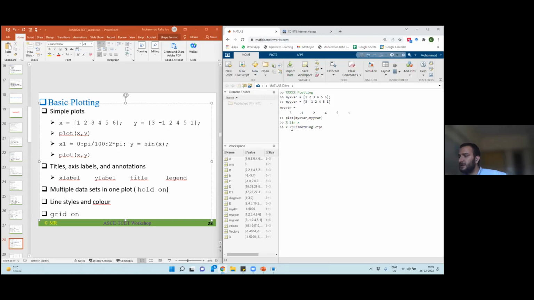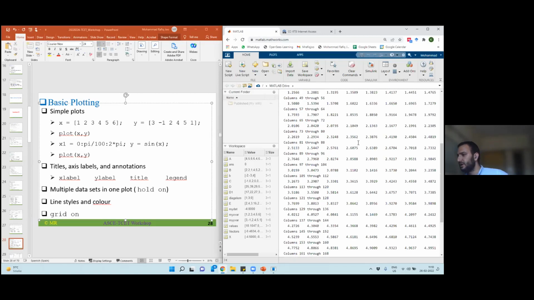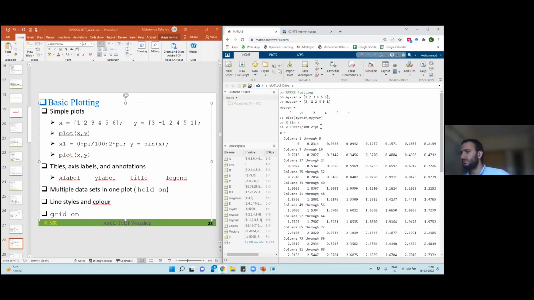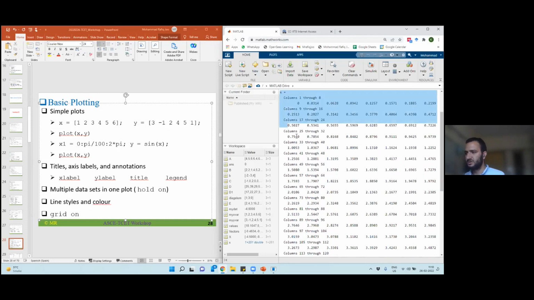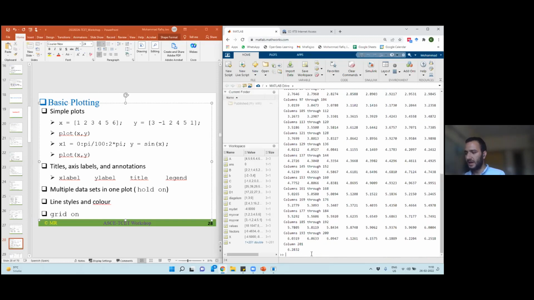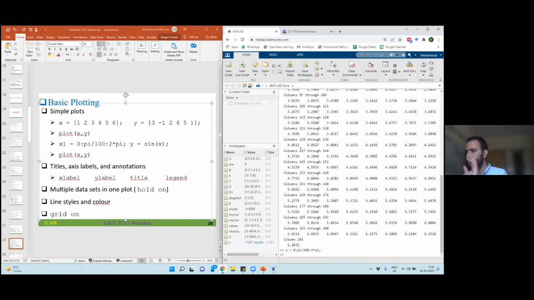So I want my x values from 0 to 2 pi, with a difference of, let us say, pi by 100, and my x will be created. Now I will write the x like this, and I will put the semicolon at the end so that x is created without showing me on the window.